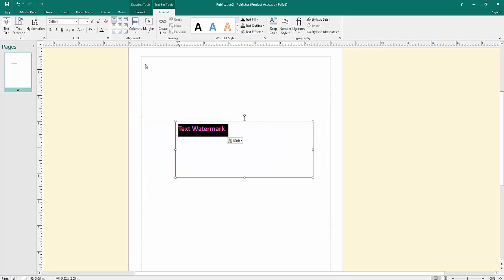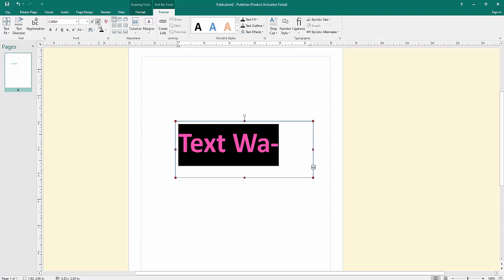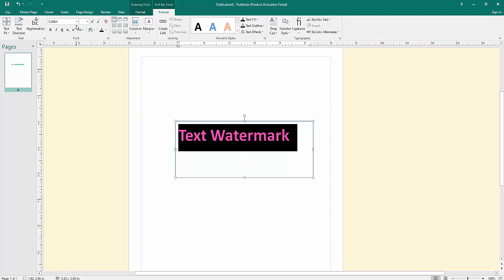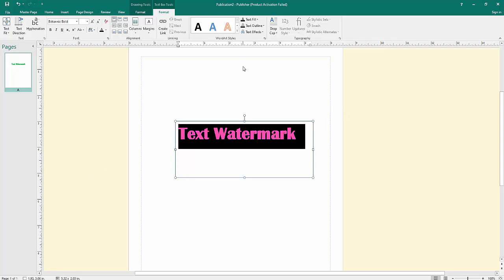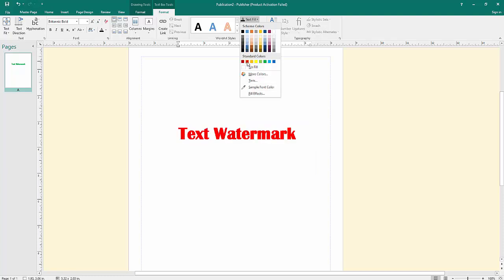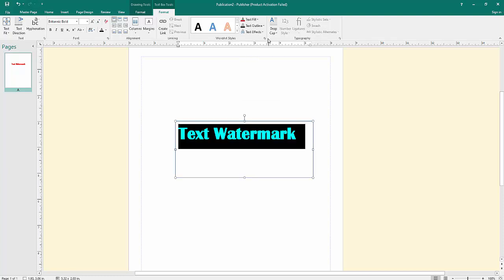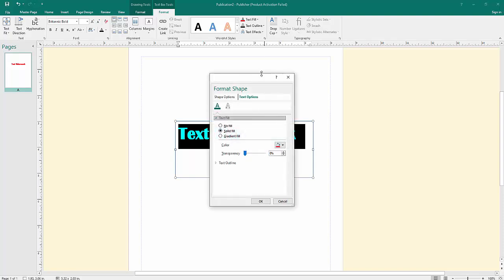Now select the text. Now change the size. Now change the font style. Now click, and go to the text fill option. Now select any color. Now click on the text settings option.